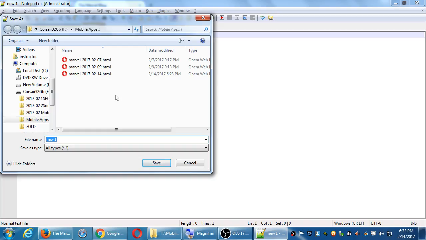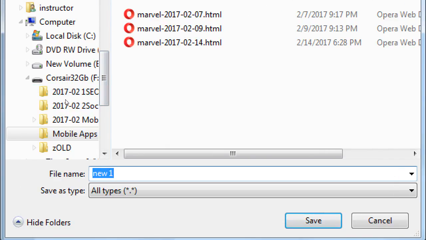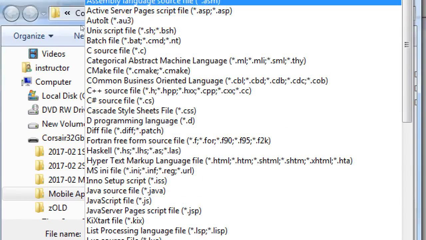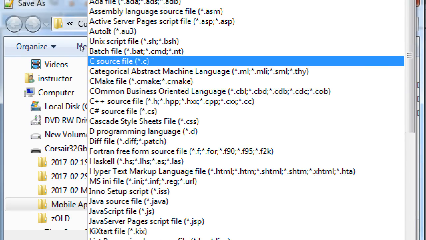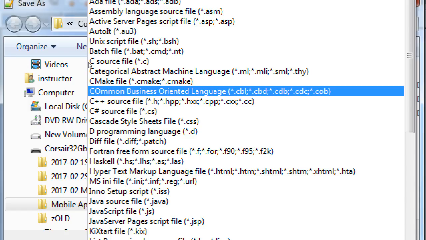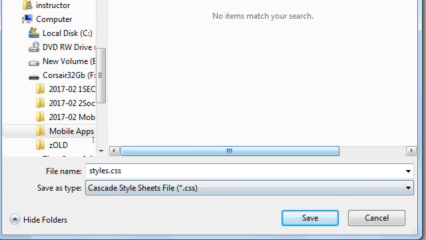And we're going to call this styles.css. Make sure the save as type is cascading style sheets. Style.css, saving it as cascading style sheets.